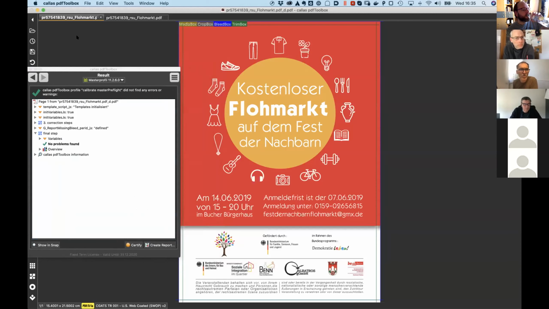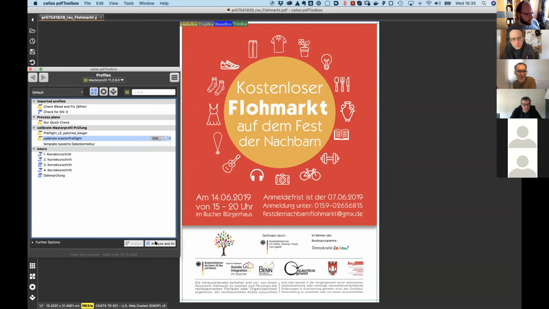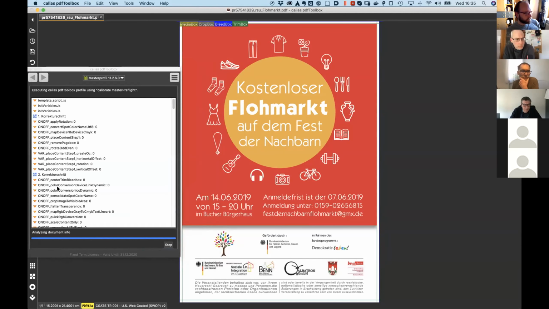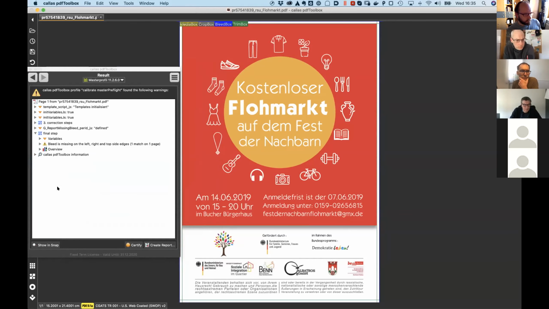But if we go to the original, now you get a hit here. Bleed is missing on the left, right, and top side edges. So the new version combines all the possible combinations of missing bleed edges and tells you exactly on which page, which edges the bleed is missing.